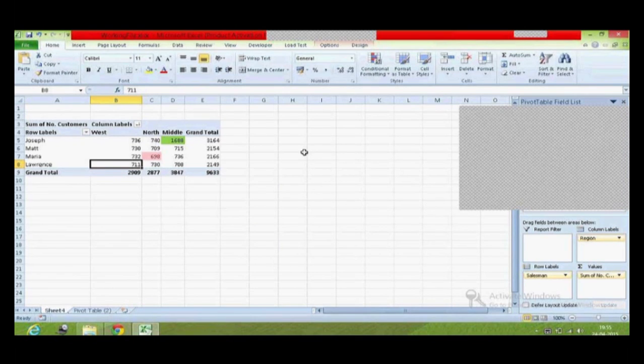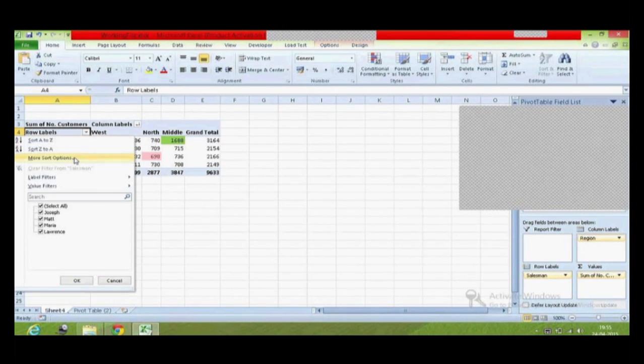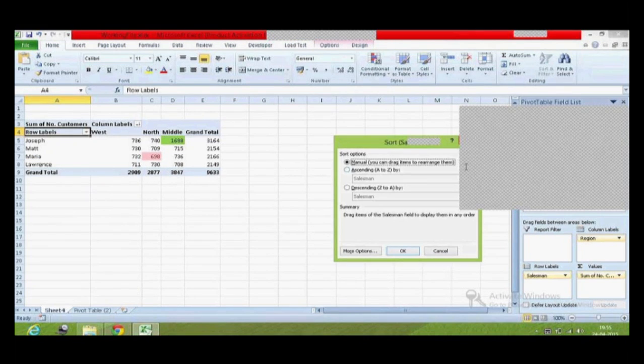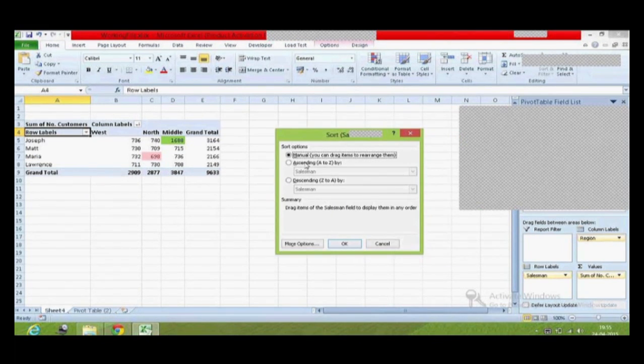So I select the row label. I say more sort options. And then if it's manual, it will automatically rearrange. You can see this. But if you want to do a sorting based on the list you already have, you can choose whether you want to sort ascending or descending. So I will change to descending so that Joseph has to go on the bottom. It should be Lawrence, Maria, Matt, and then Joseph. So just descending and then go to more options.